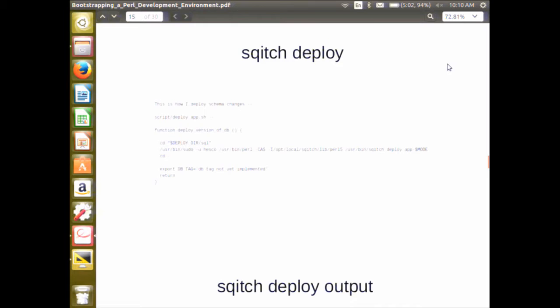This is what I'm using to deploy the database. As sudo, I'm calling Perl with certain switches and certain library paths, and then calling sketch, deploy, and app mode. Mode is, and I'm flaking now on, because I'm about two projects later than when I did this. I'm flaking exactly on, I'm sorry?